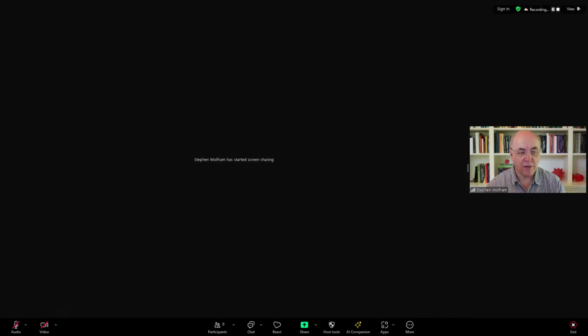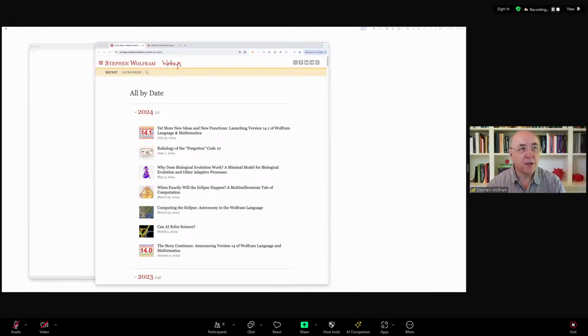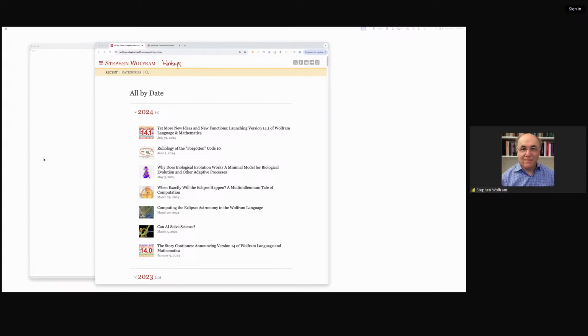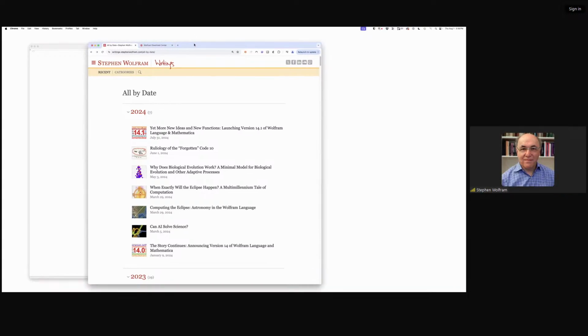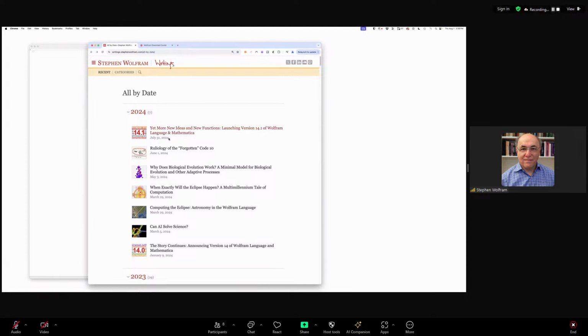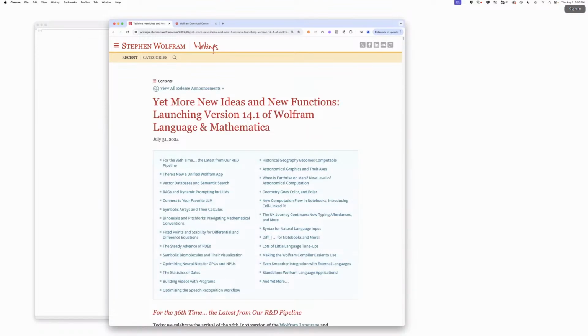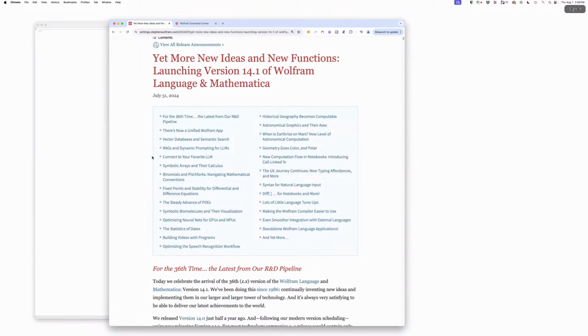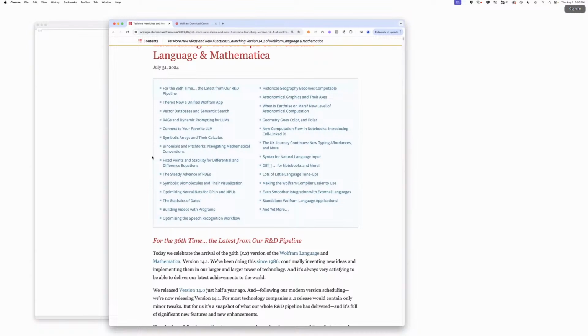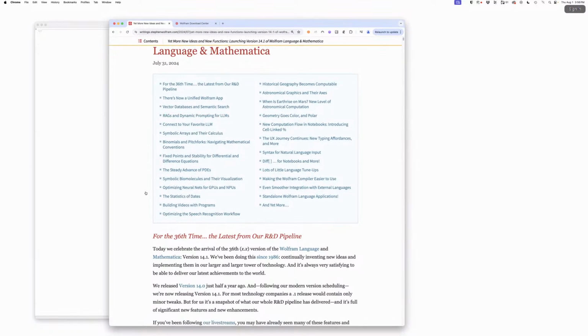Okay, so without further ado, let me start showing you some of what we have here. I've developed this tradition of writing posts about each new version as it comes out. Here's the one for version 14.1, and you can see it has quite a long table of contents. I'll be going through all of that today.